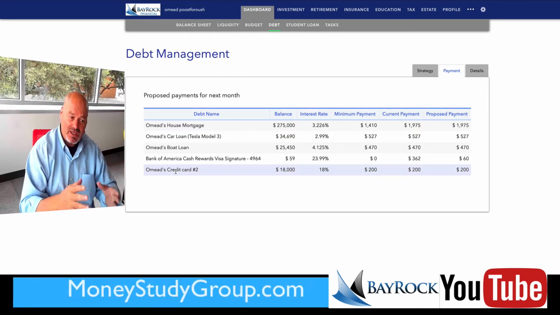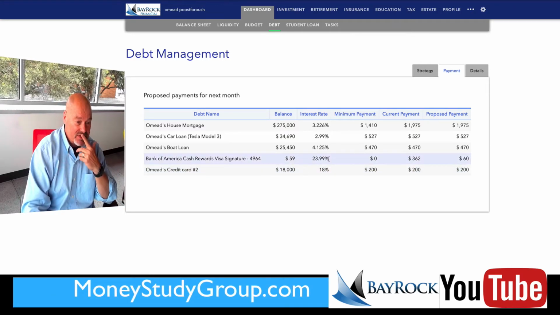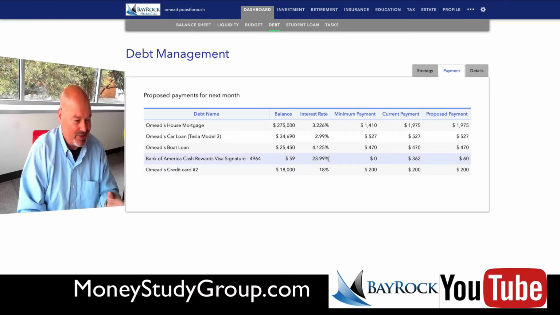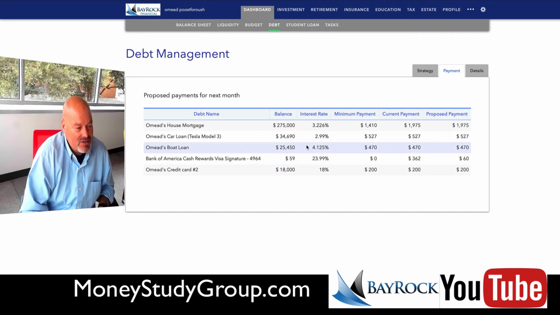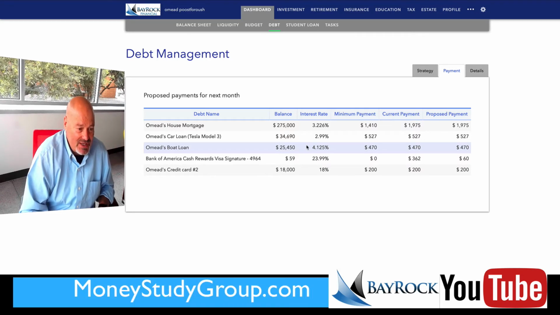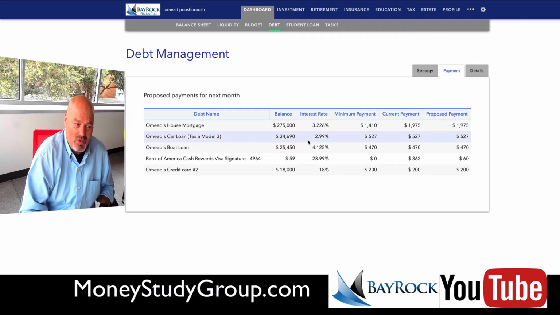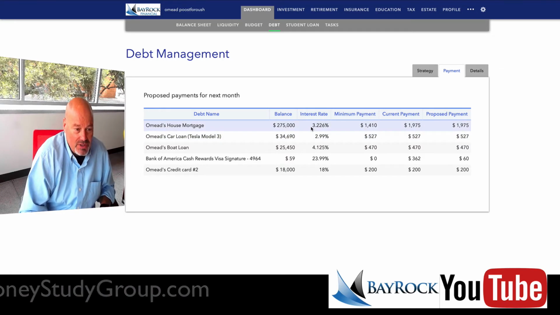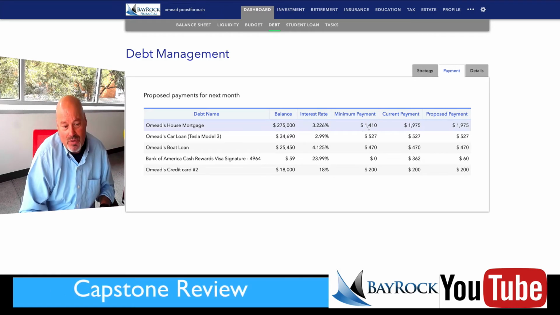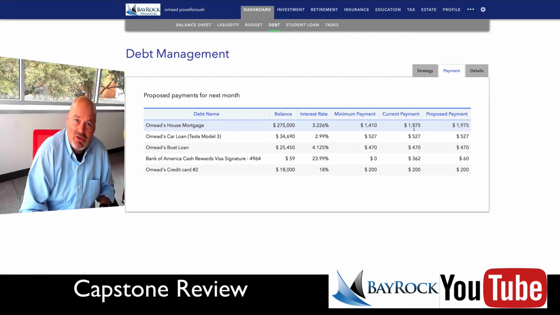So I'm looking at that and I'm going, wow, 23% interest rate. That's a big interest rate, but it's only $59. Can't do much good there. Pay the $59 off, obviously. And then we've got this boat loan at only 4.1%. That's a great interest rate for the boat. And then the car loan, 2.99. That's a Tesla Model 3. It's a great interest rate for that car. And your home, that's a really good interest rate. Minimum payment $1,410 and you're paying $1,975. That's good. That's good. That's good.